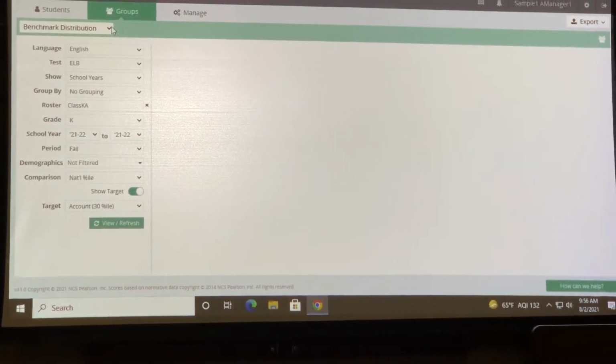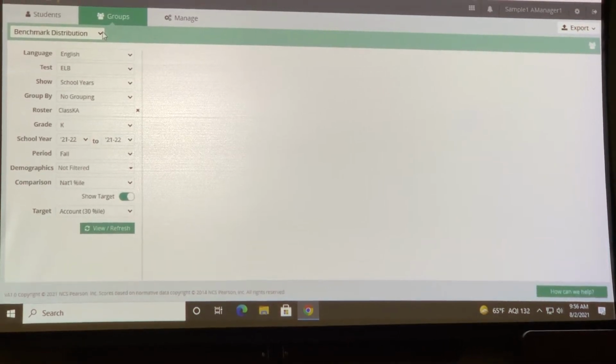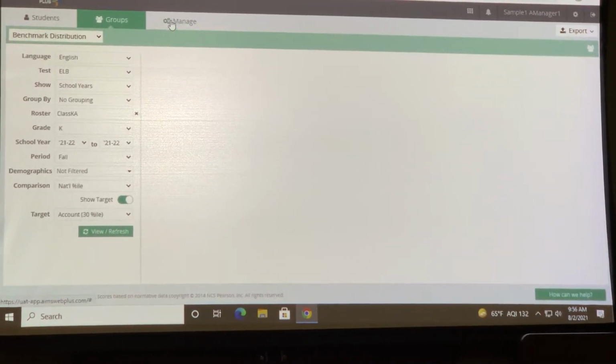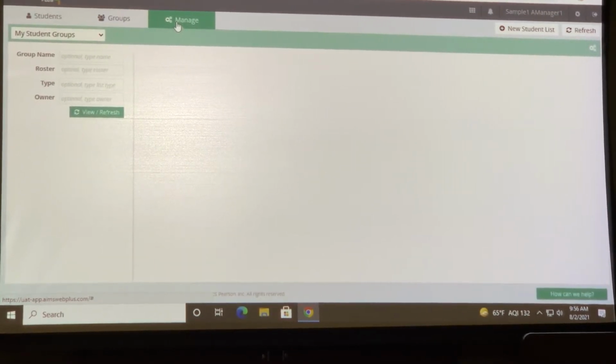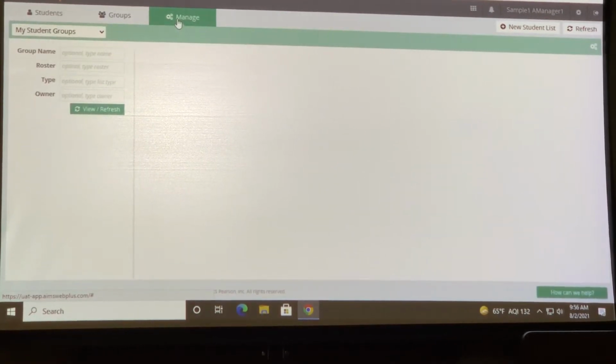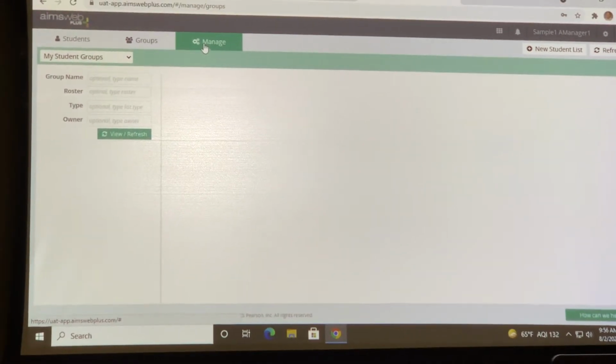Reporting kind of comes on the back end. Again, you'll have a lot of people in your building who have done this, who know how to do it, okay? Manage, I don't know that you'll have to go to a lot, but that's just another tab at the top. This is where you can get into creating custom groups.